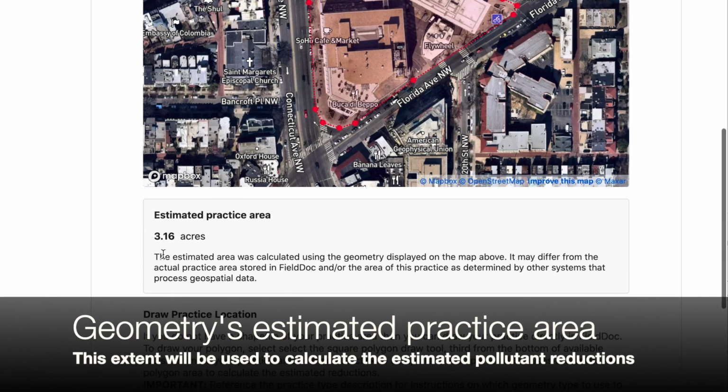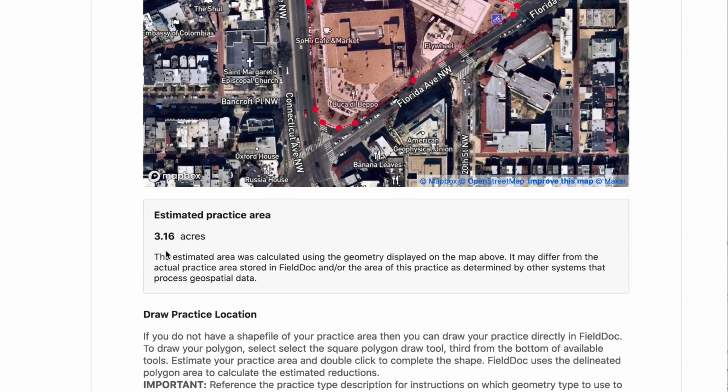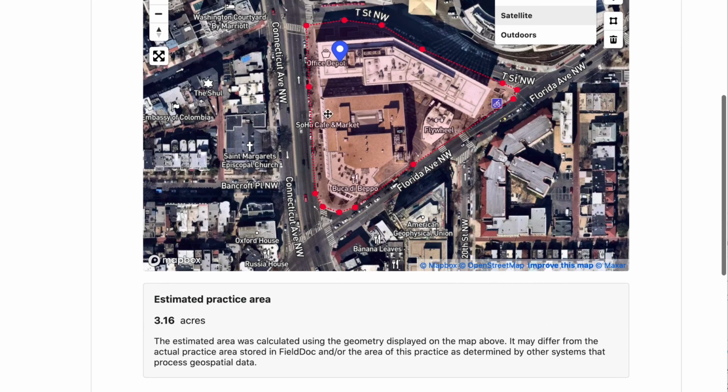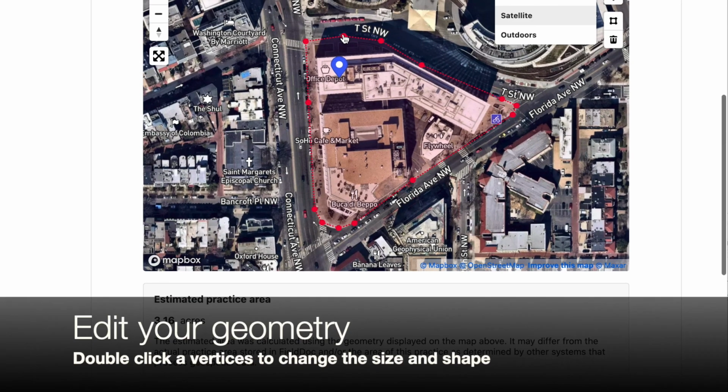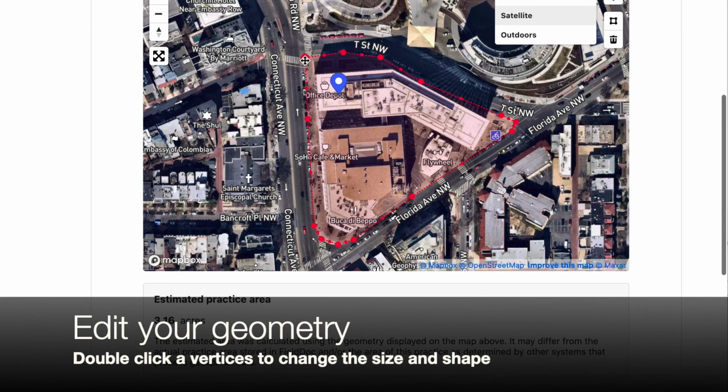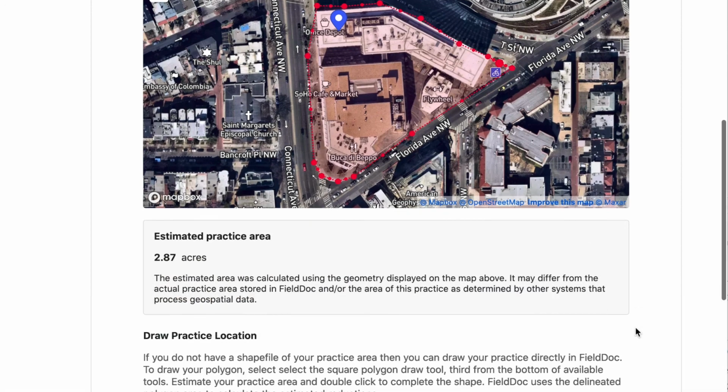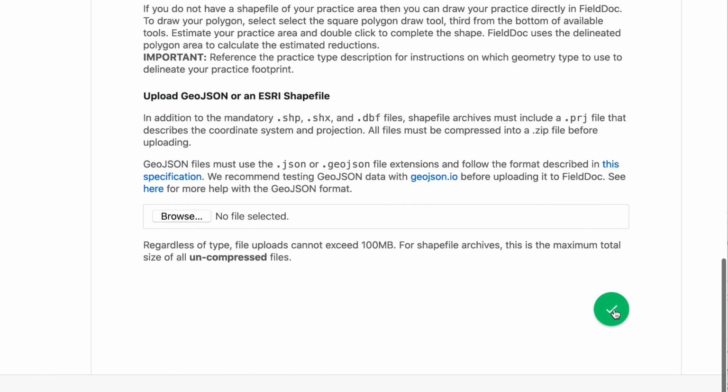And then what you'll see is that once you've created your polygon, the system's going to estimate the practice area. And this field itself is not editable, but if it's completely wrong, if you really want to change your polygon, you can do that by double clicking and then dragging and moving any of the dots. And for those of you who can do two things at once, you can notice that as I drag, that estimated practice area is decreasing. I'll show you another way to estimate that practice area in a moment.